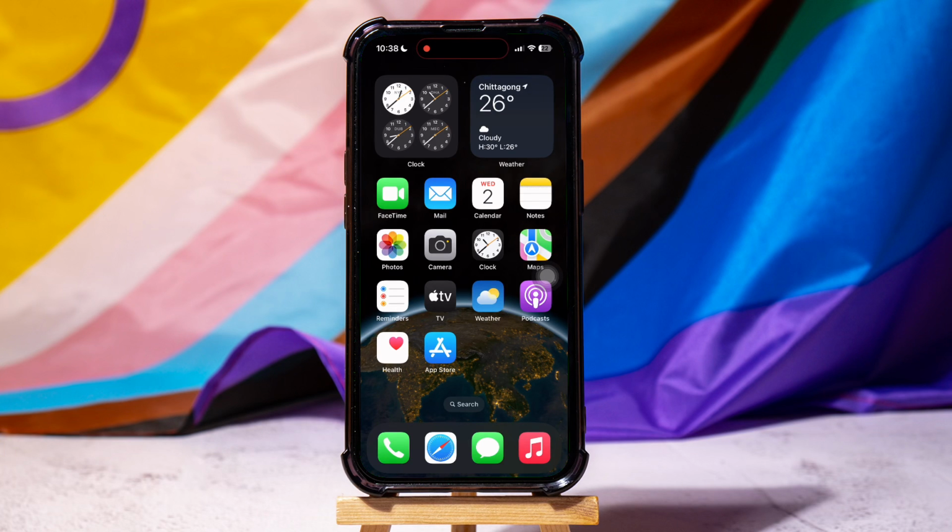How to get the Settings app back on iPhone. To get started, first of all go to your iPhone home screen. As you can see, you cannot find the Settings app over here.